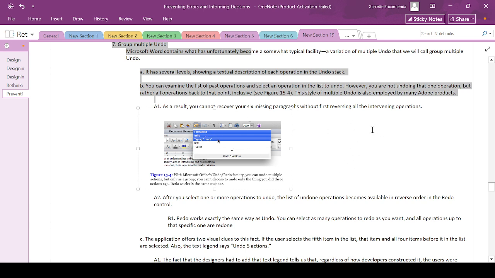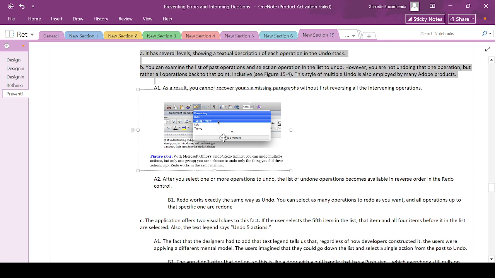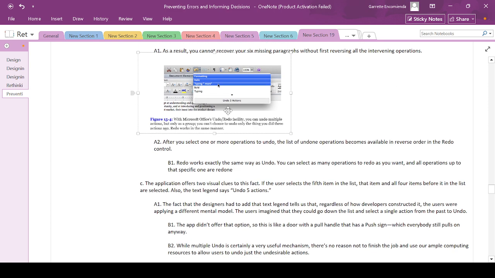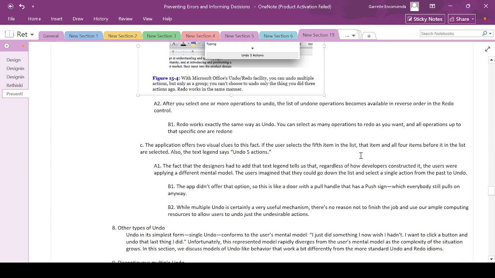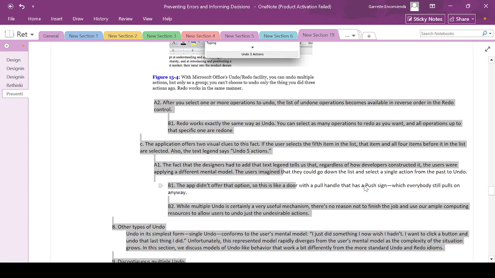This style of multiple undo is also employed by many Adobe products. As a result, you cannot recover your 6 missing paragraphs without first reversing all the intervening operations. Figure 15.4: with Microsoft Office's undo and redo facility, you can undo multiple actions, but only as a group. You can choose to undo only the thing you did 3 actions ago. Redo works in the same manner. After you select one or more operations to undo, the list of undone operations becomes available in reverse order in the redo control.